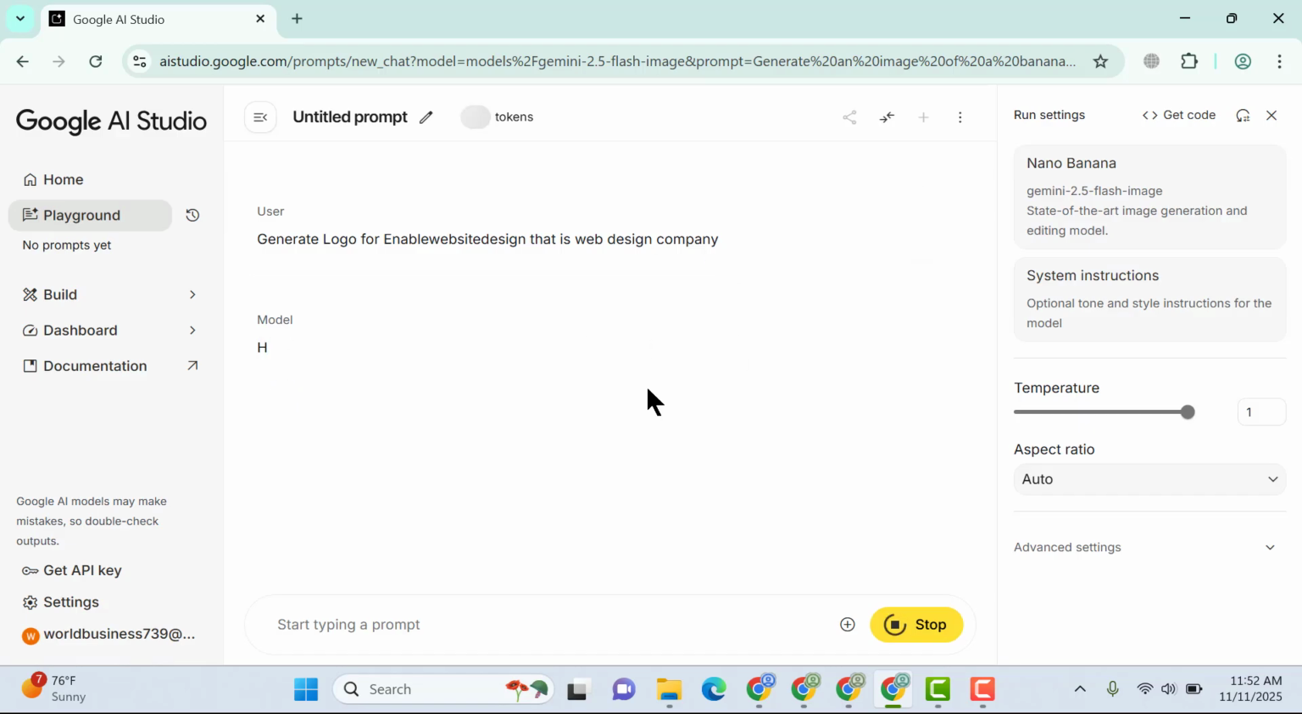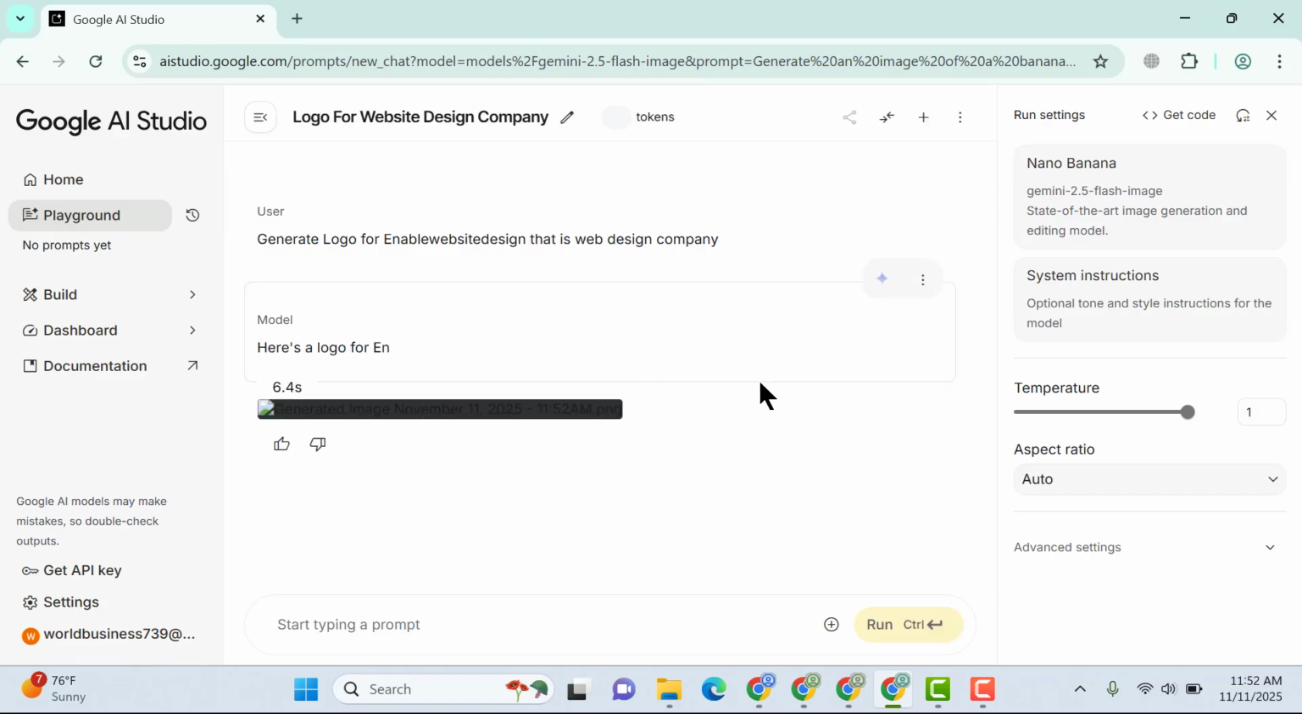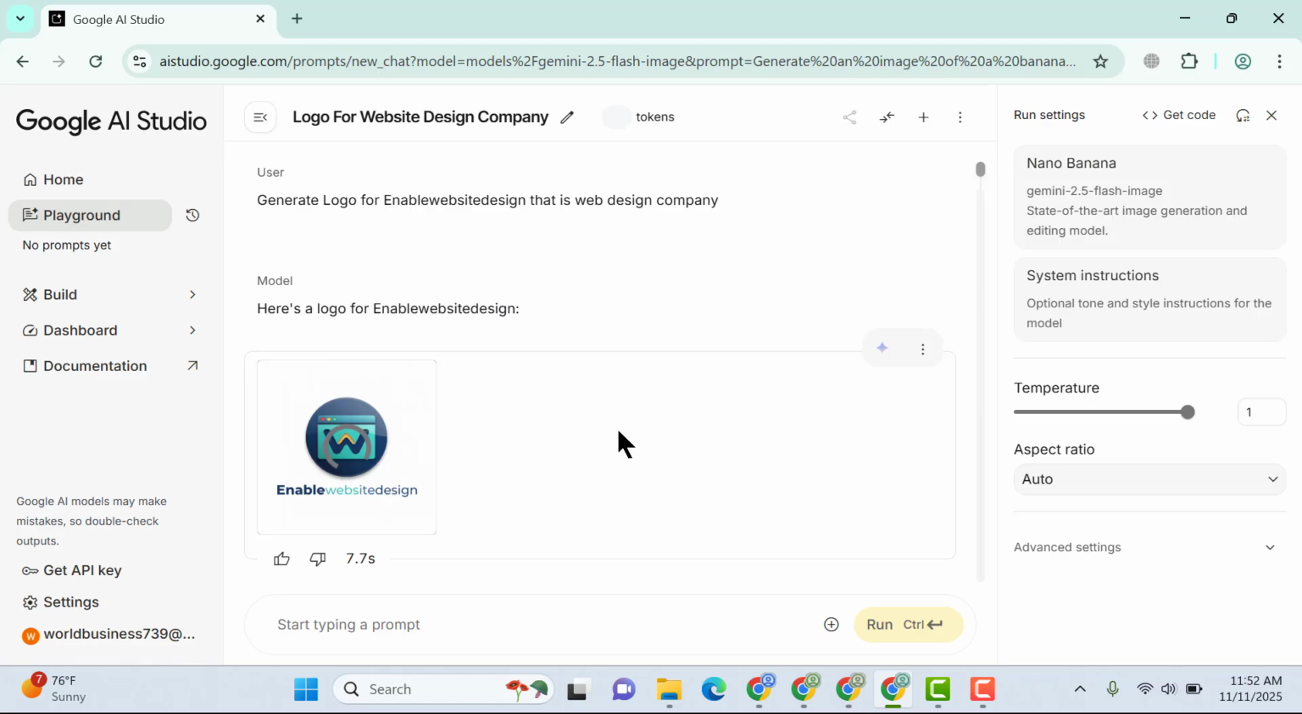Now within few seconds, it will generate a professional image. Here you can see we got one image. So after that, you can easily download the image by clicking here.